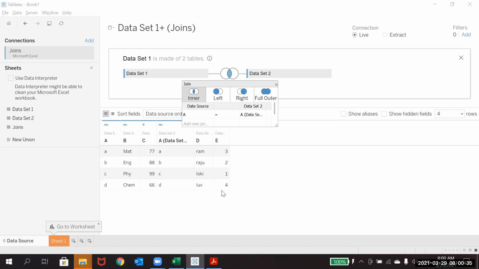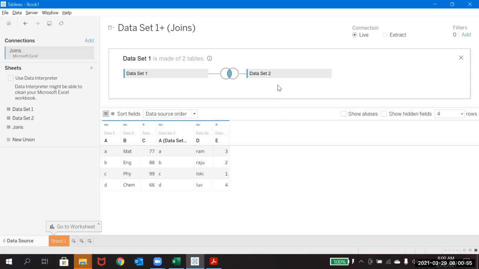If you drop the two data sets, it automatically shows an inner join? Yes. By default, the moment you drag it, it will show as an inner join. Then you can click on it and change it to whichever join you want. And we can keep whatever data we want in Excel, right? Yes, it's our choice.